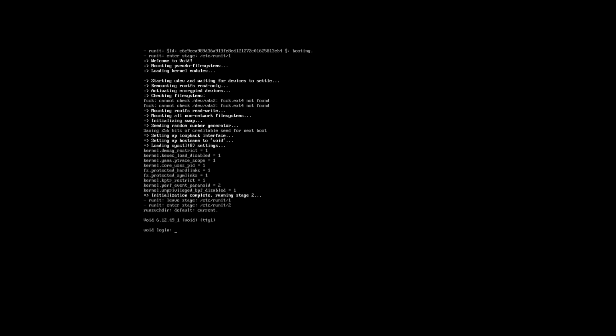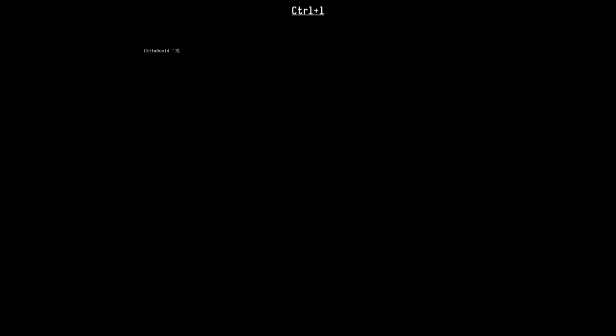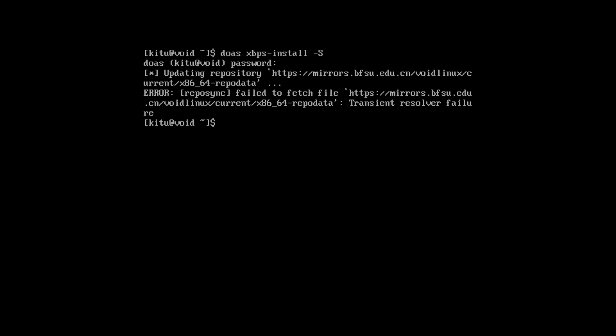Okay, so we are in Void Linux. All right, so I'm going to log in. Okay, as you can see, the font size is small. So we're going to set the font with setfont -d. All right, so now, let's see if doas works. xbps-install -Su to update. Okay, we're going to type the password.